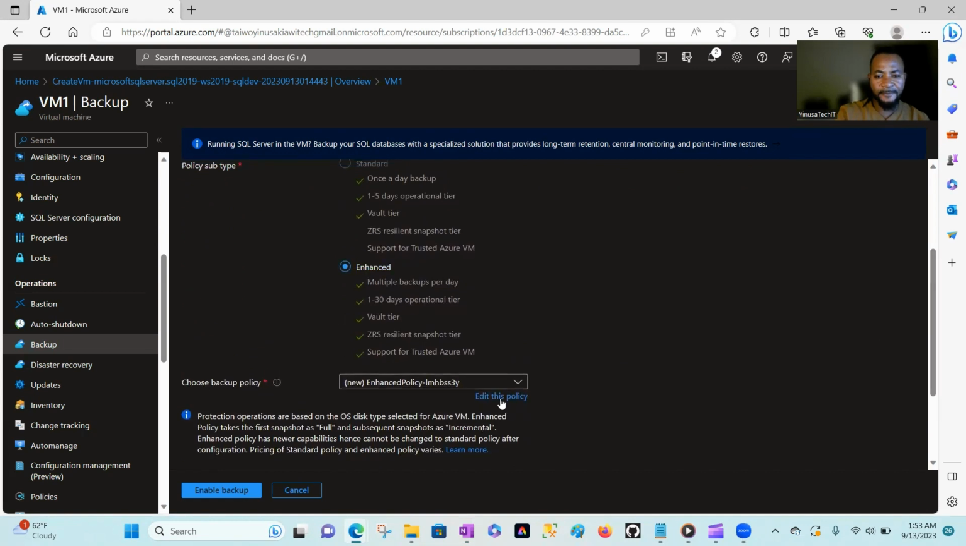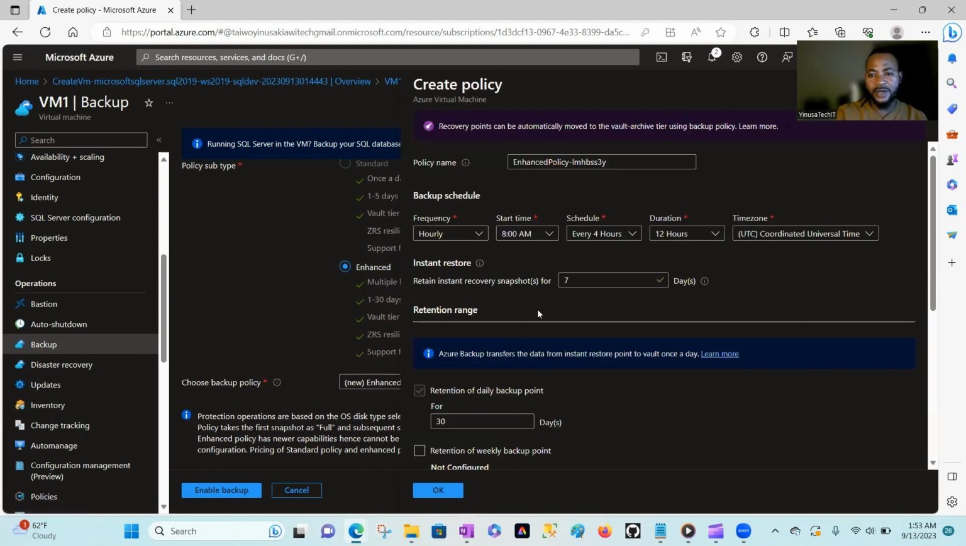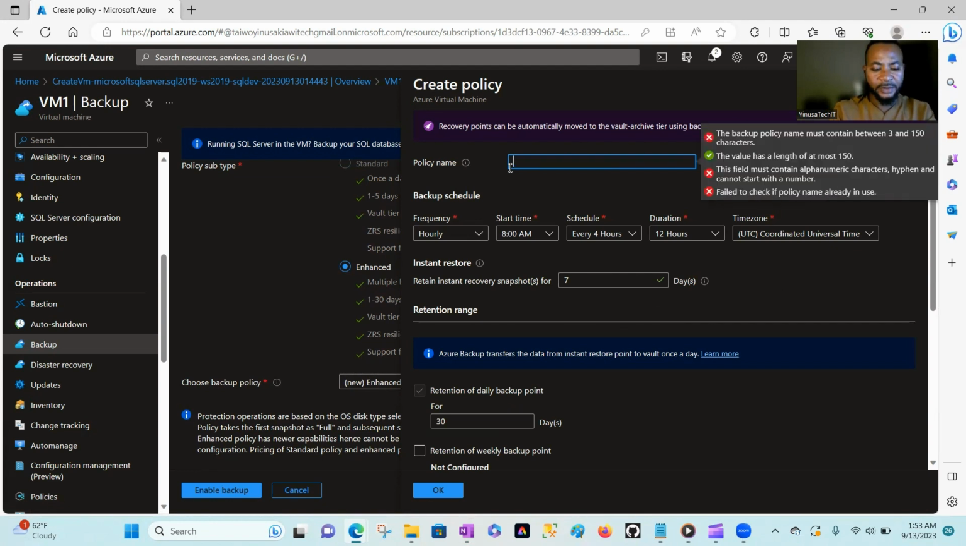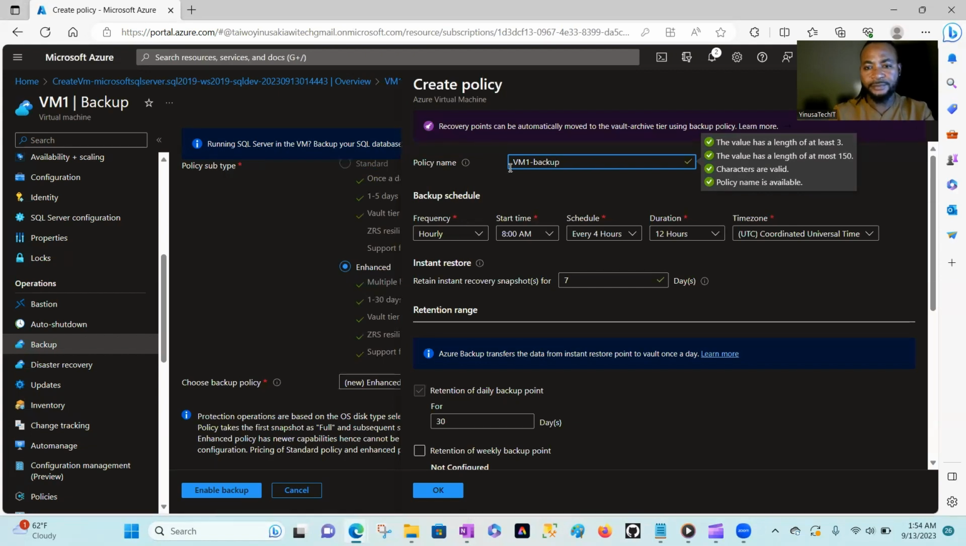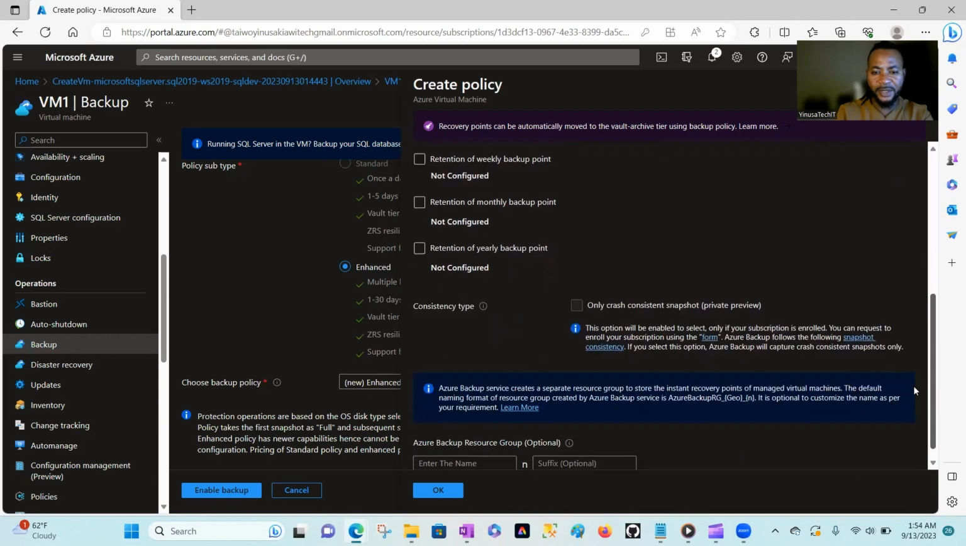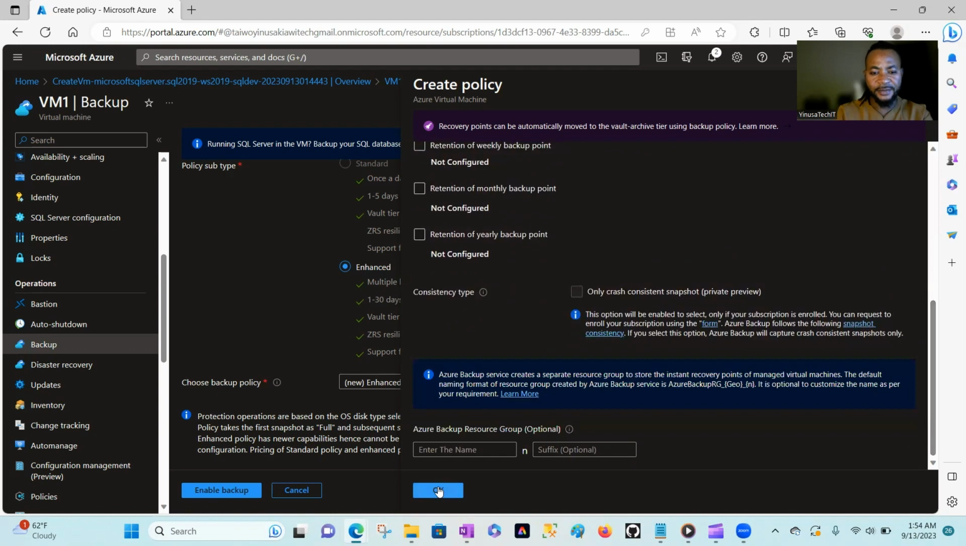So let's go and create our policy. Make sure when you are creating your policy, you follow your company SLA. Just don't create a policy anyhow. Okay. So let's call it VM1 backup, VM1 daily backup. Let's leave everything as default. Always remember, follow your company SLA.